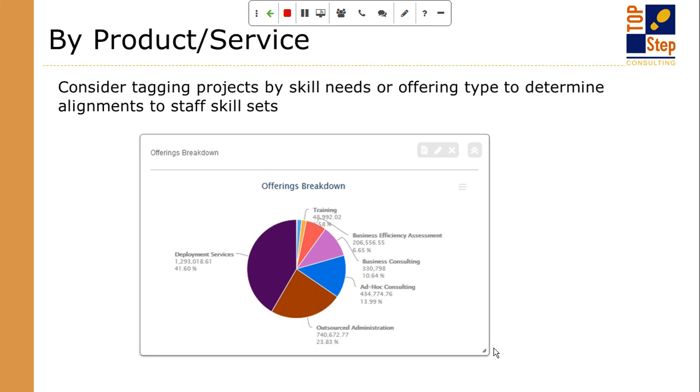And likewise, if you need to understand the type of product, so if you're doing a product install versus a technical training, if you tagged your projects in a way to understand whether it's training or deployments or business efficiencies like we do, then you'd be able to understand the skill sets that are needed to deliver that, and then you'd be able to use your skill set FTE report based on job codes or generics to understand if you have the right people on staff to support that. So another capacity versus demand kind of view in the system.